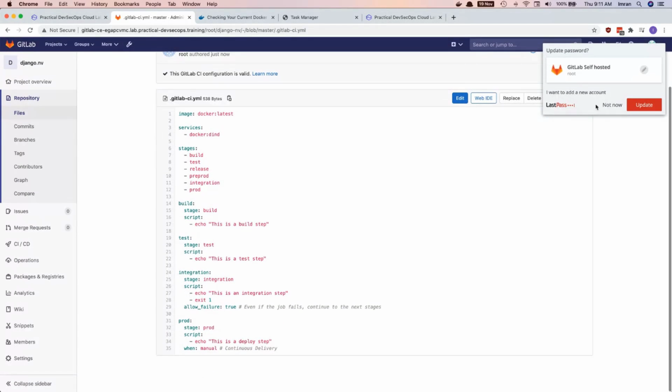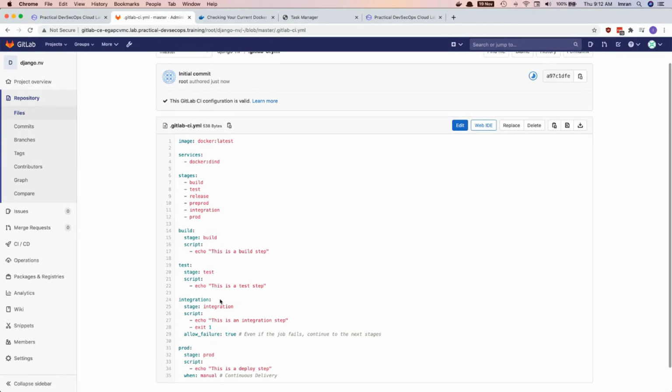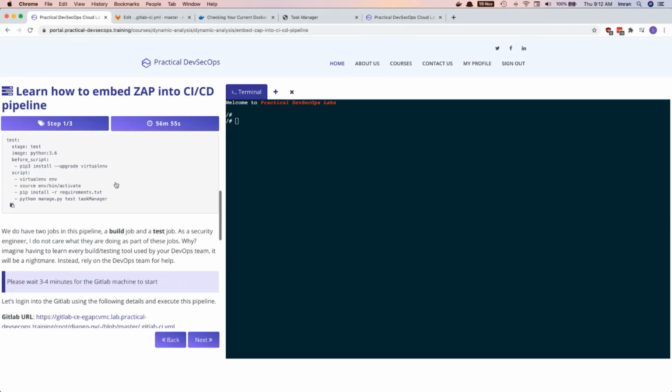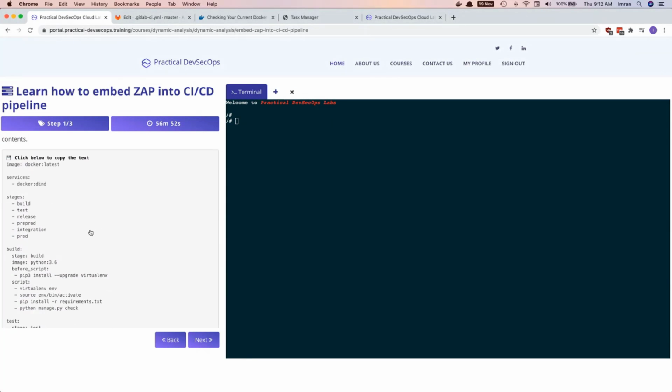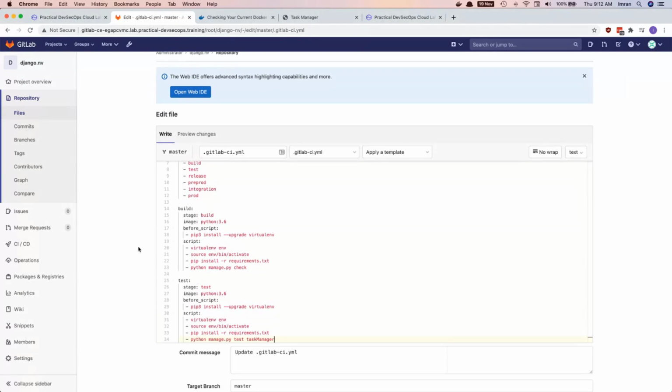Okay, so this is a pipeline we have there. Now we would be embedding the DAST scan in the dynamic analysis phase here. All I have to do is click on this edit button. Once again, all the instructions are here. Click on the edit button. Once you save the changes, click on the commit changes button. To copy this, you just click on this. You can see, click below to copy. Click on it, boom, copied. Okay, so let's paste it here, and there you go, it is here.